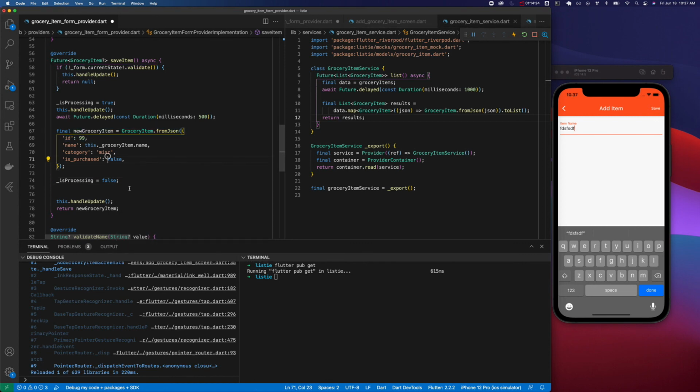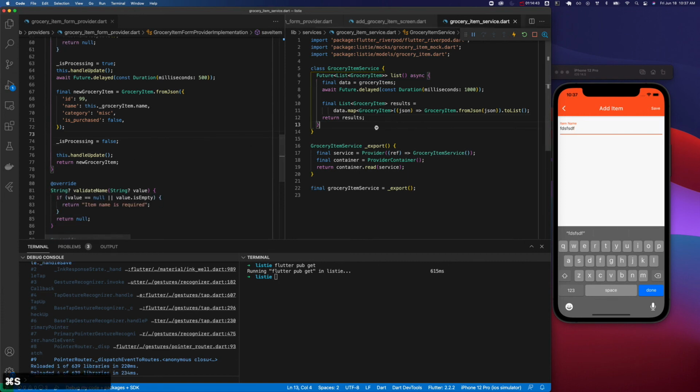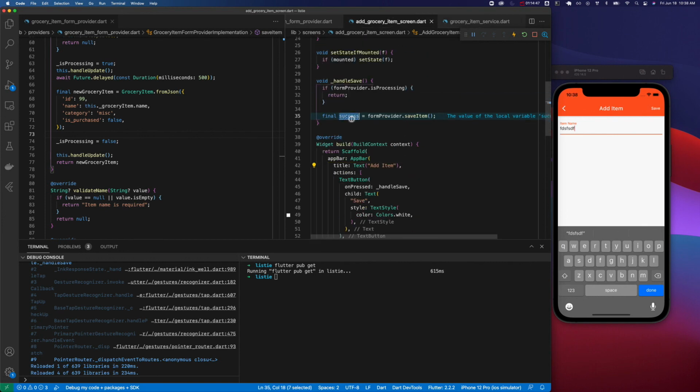After all this stuff happens, really, it can happen here, but it doesn't really matter. All this stuff's going to happen in one tick anyways, in one frame. Okay, so we return that. Then we can go back to our grocery item screen where instead of calling this success, we are going to call this new item. And let's just try printing new item.